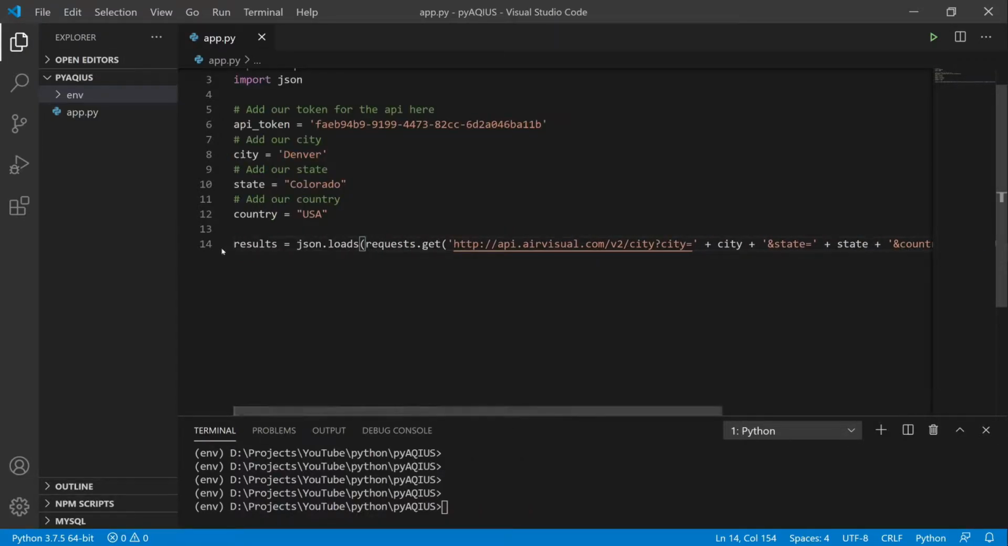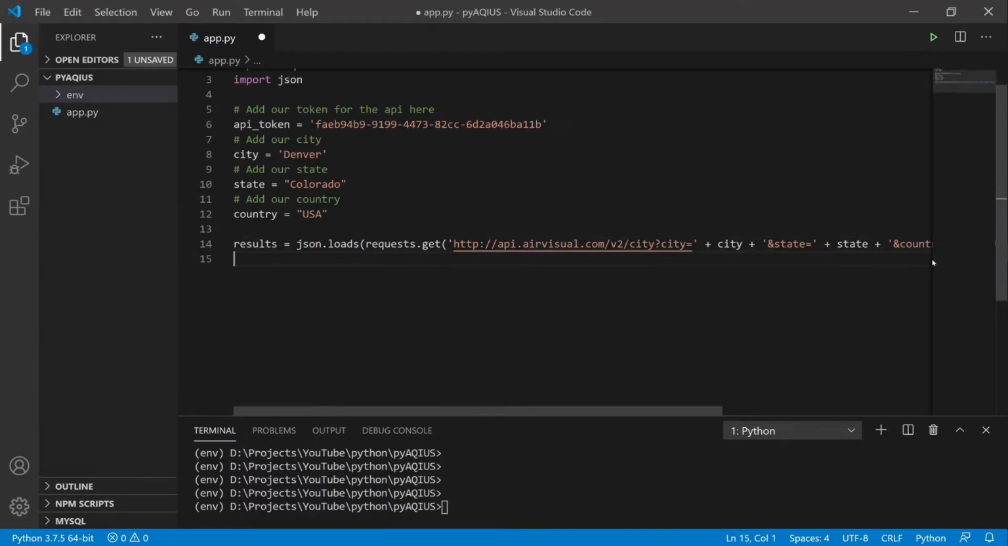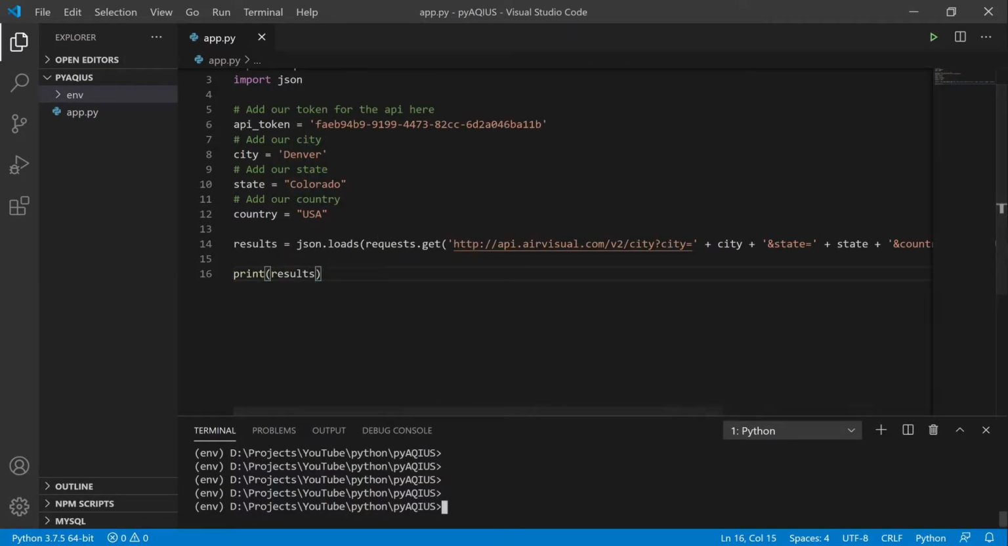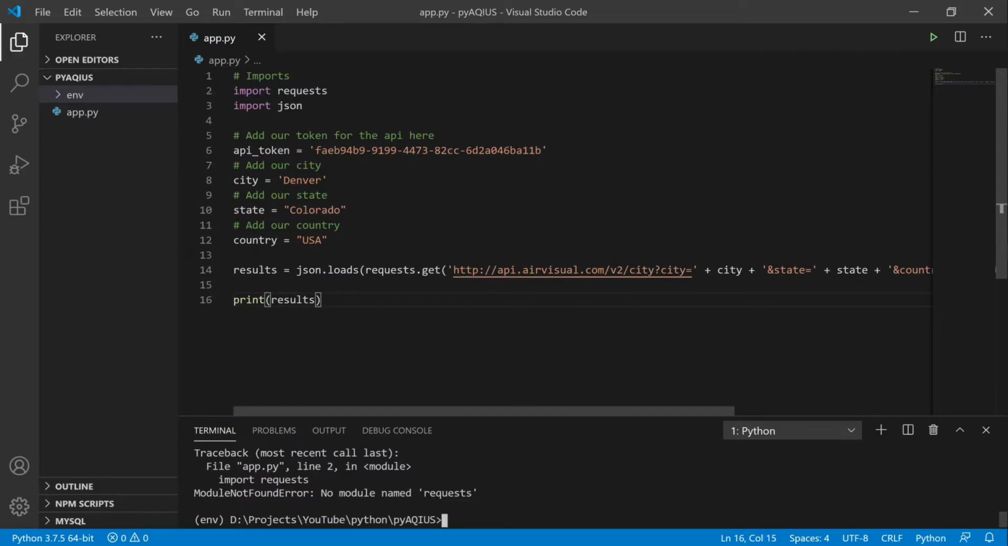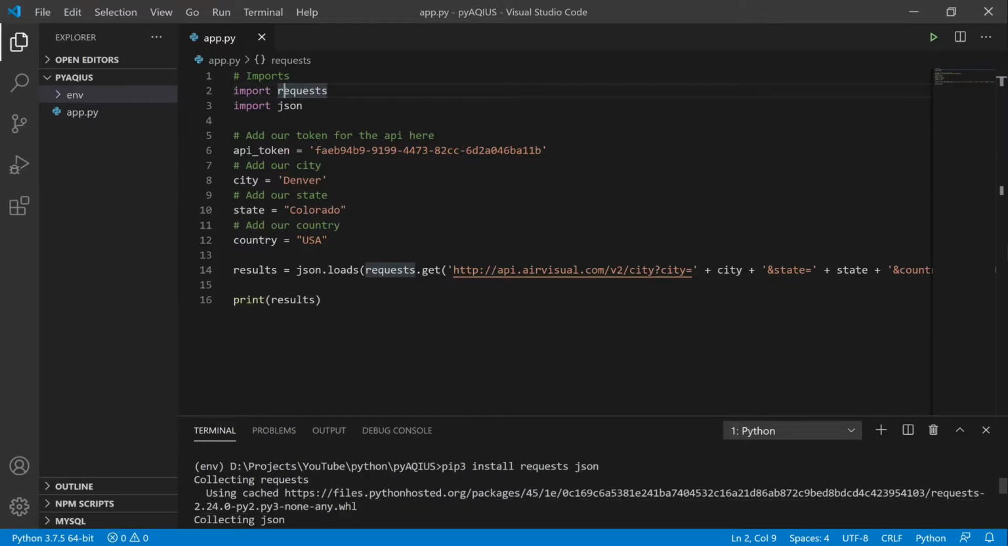So now we should have our call giving us information from the API. And to test it, down here, print. I'm just going to do results and we'll see what happens. So now if I run this, python app.py, no module requests. That's odd. I have it right here. Did requests not go through either? Using cached. Should have requests.